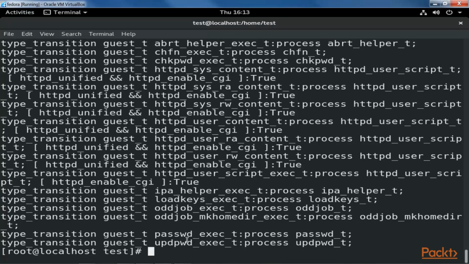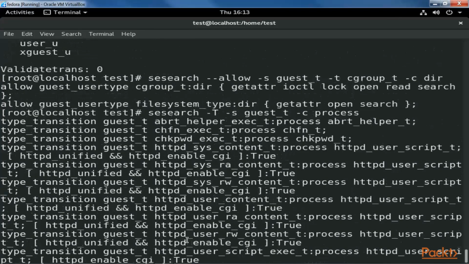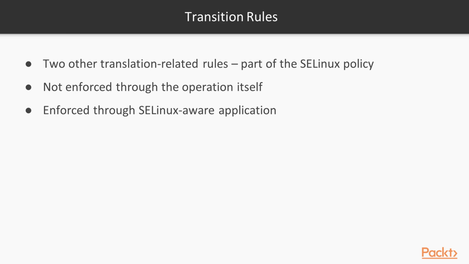In this output, we can see that even the guest domain has a number of rules that allow transitioning into different domains. This kind of analysis will be used later too when we look at domain transition analysis. After the transition rules, there are two other transition-related rules that are a part of the SELinux policy, but are not enforced through the operation itself, but through an SELinux-aware application which queries these rules.